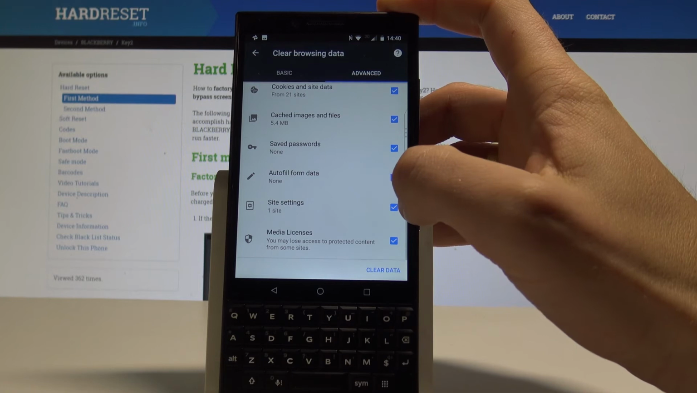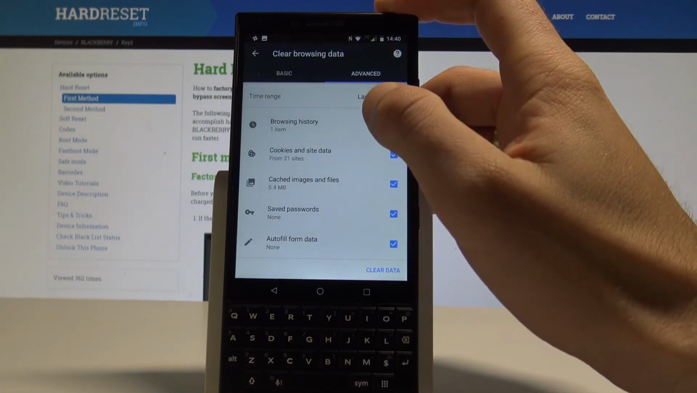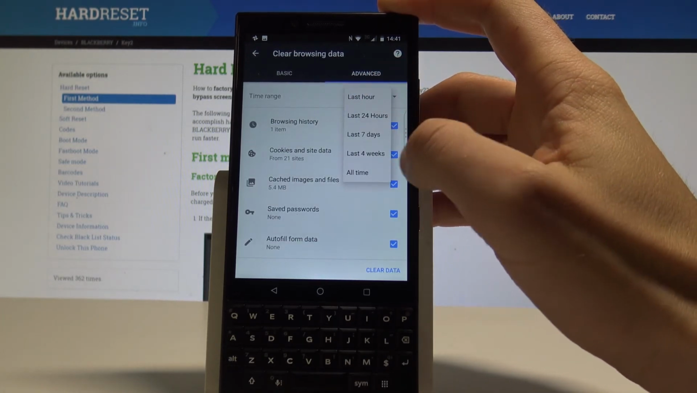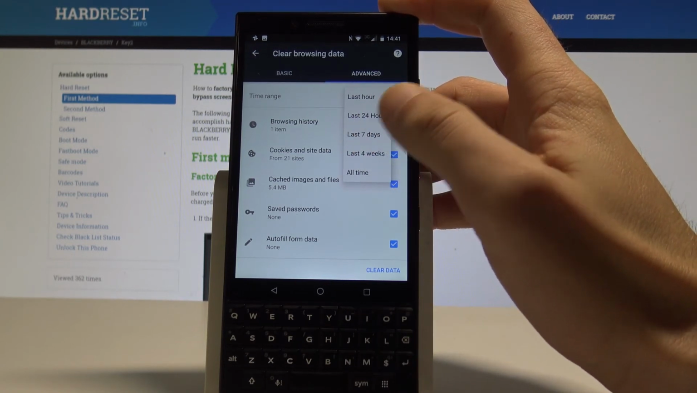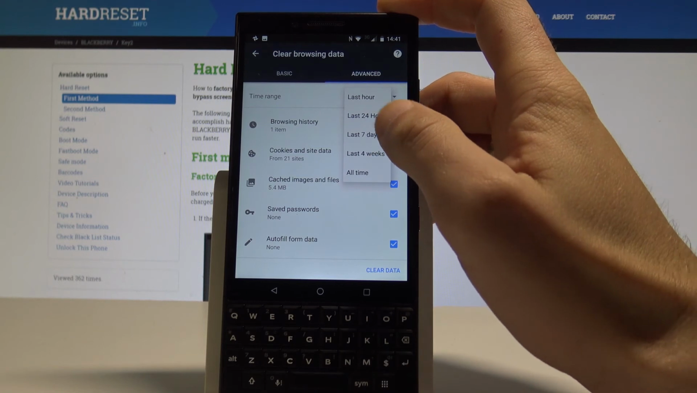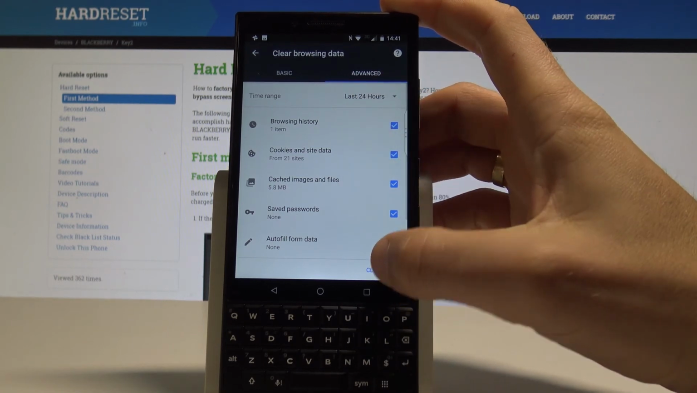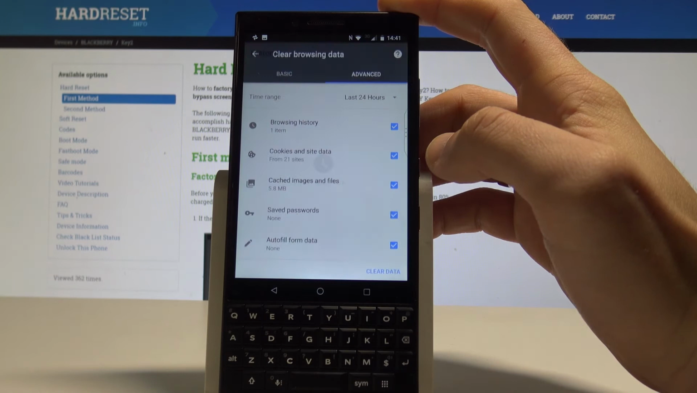license. What's also really important, you can use the time range, so you can clear all the following sections from the last hour, or for example from another period of time. Let me use the last 24 hours. Let's choose clear data, tap clear to confirm it, and that's it.